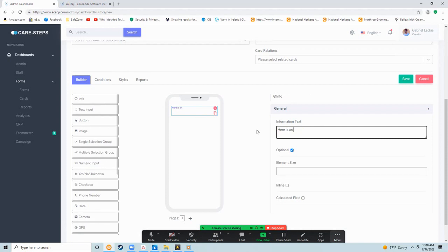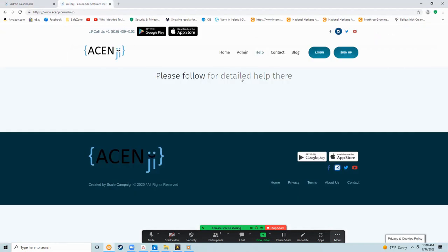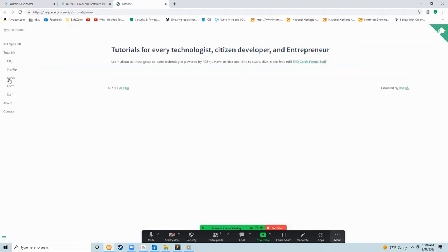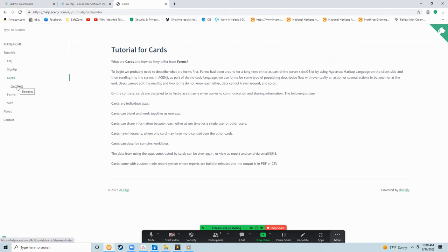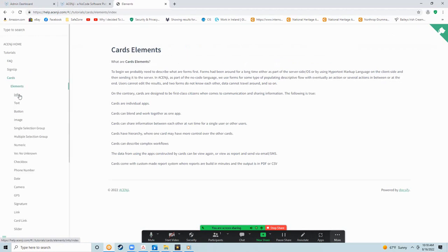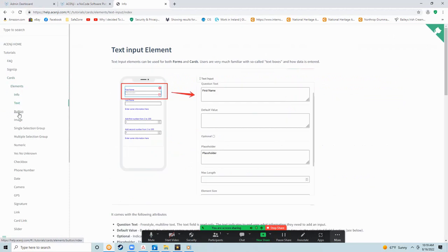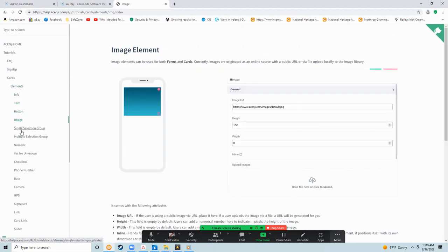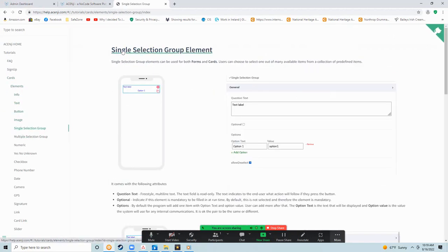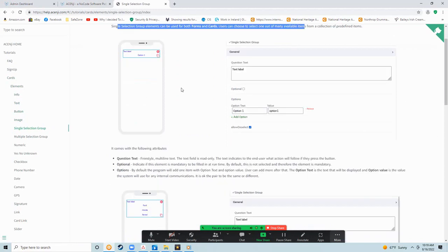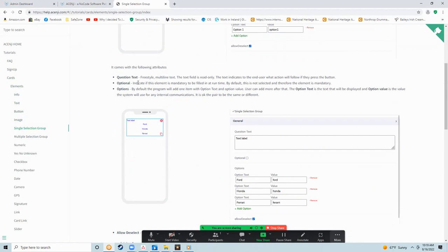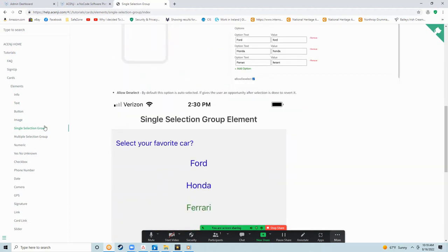Here is an element. And if we go back to our tutorial page, we can click on cards and we can click on elements. And all of the elements are listed in a different section, and they each have the name, they each have a description telling you what they are, and they will also tell you about the different attributes that each element possesses. And you can use these elements for your project.